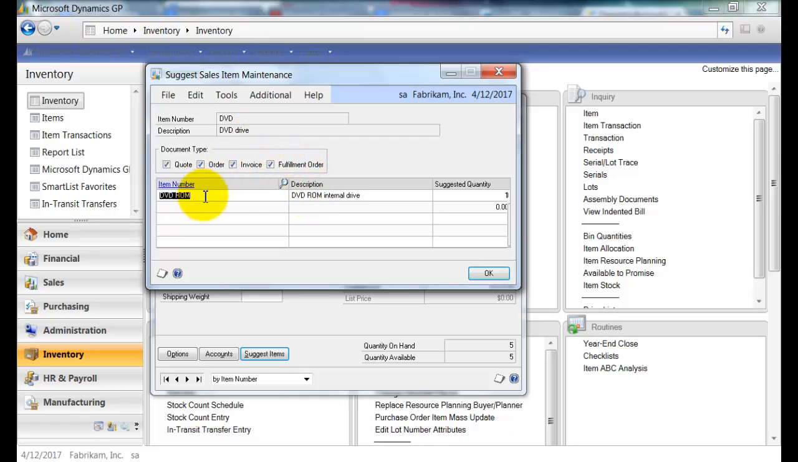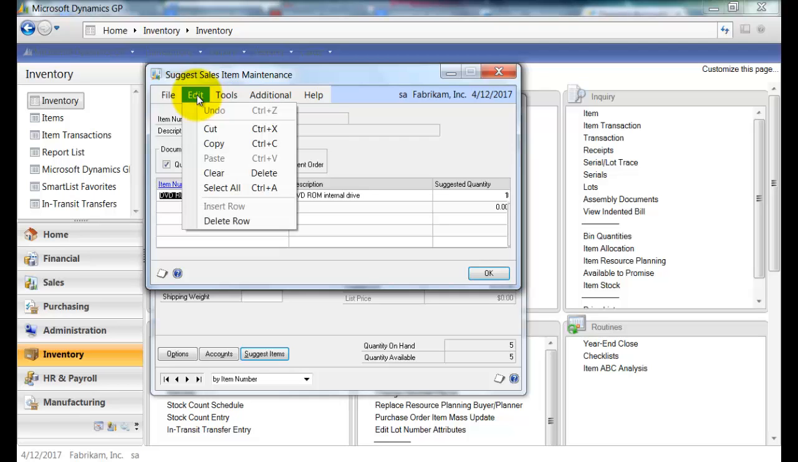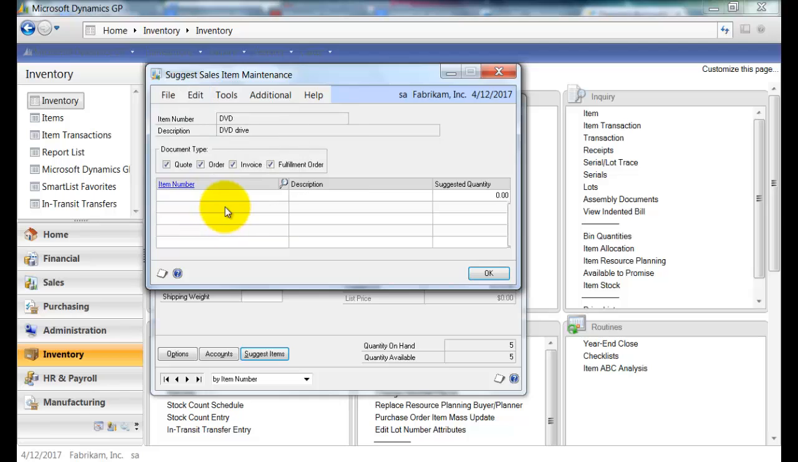If I needed to delete this for whatever reason, if I no longer wanted to associate the two as suggested sales items, or if I had made a mistake and entered the incorrect item number, I can easily go to Edit, Delete Row. And then I'm going to add this again for the sake of my example. You can add multiple items to be associated together, but for this example I'm just going to use one.